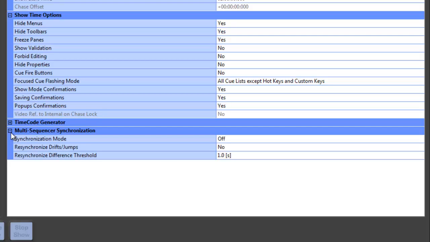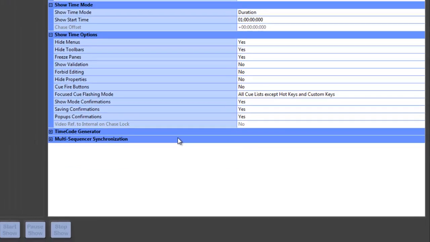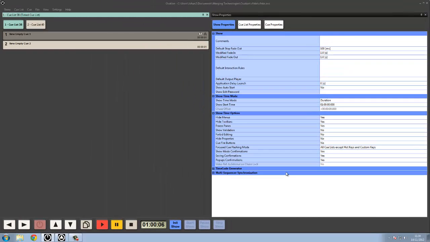Multi-sequencer synchronization is a specific setup for when we've got a master Ovation system, which is synchronizing queue playback between a number of Ovation systems. For specifics on this, please have a look at the video marked multi-sequencer synchronization. There we go. Thanks very much.